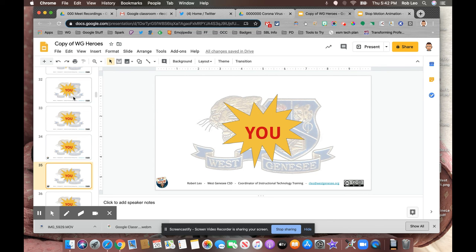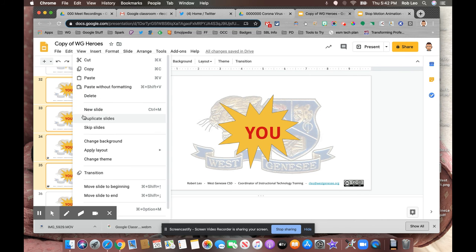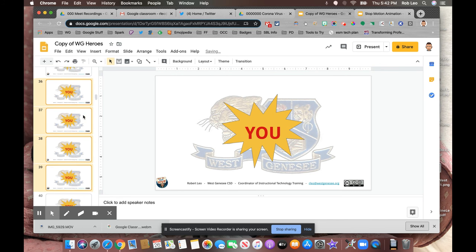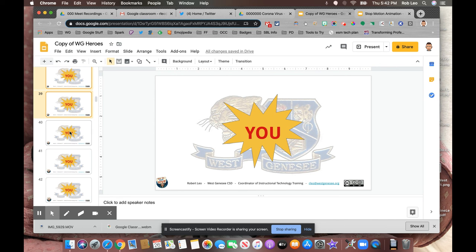So I selected, I'm going to use the shift key. Notice 35 is highlighted. I'm going to use the shift key and go all the way up to 32. When I duplicate the slides, it's going to make four more, so I'll have eight total. So it's a nice technique. And then where you left off is right below.